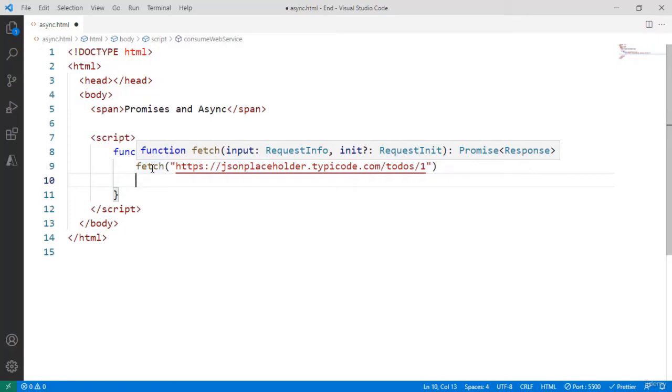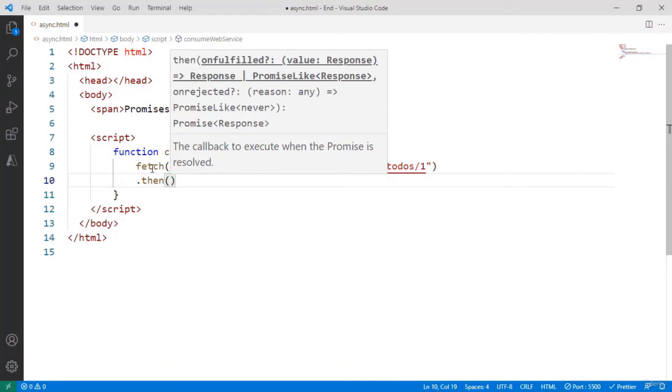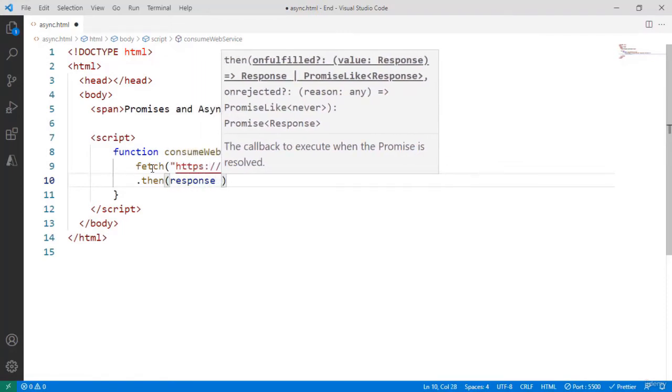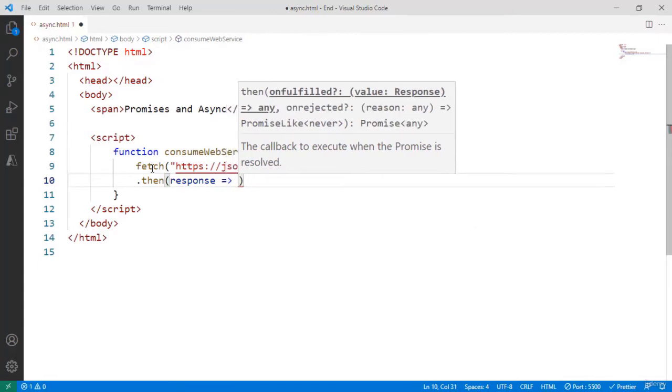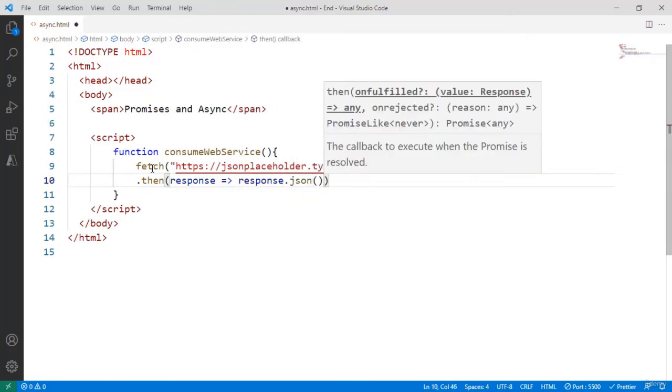Now, how do we indicate that we want to do something after the web service responds to our application? For that we can say .then. Then allows me to pass a function that will be executed once the fetch operation finishes successfully. And notice that I said successfully because we're going to learn how to deal with errors in just a moment. But first I want to say here response. I want to pass a lambda function or an arrow function into this then, so that I can say, for example, response.json. What am I doing here?